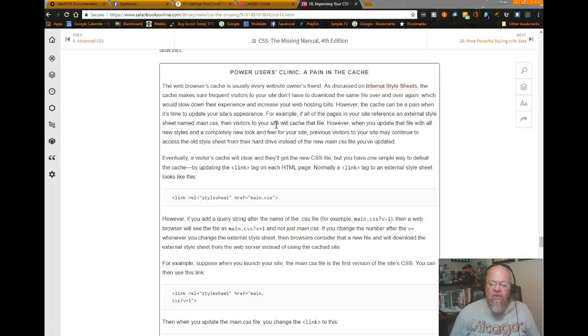Normally a link tag to an external style sheet looks like this. Okay. However, if you add a query string after the name of the CSS, for example, add a question mark v equals 1, then a web browser will see the file as main.css?v=1 and not just main.css. If you change the number after the v whenever you change the external style sheet, then the browser considers that a new file and downloads the external style sheet.